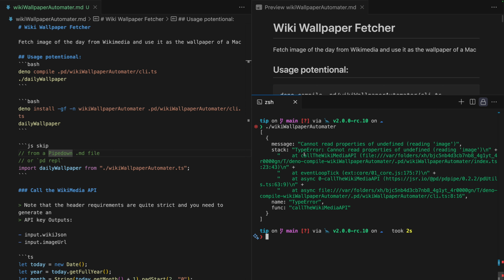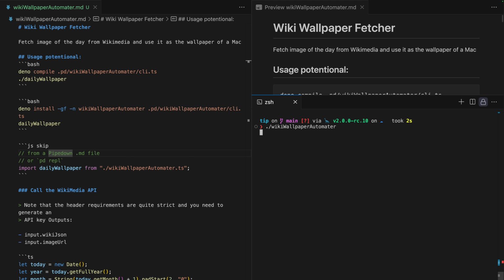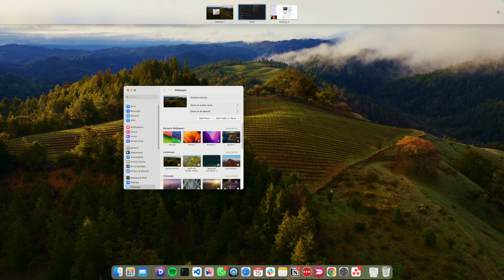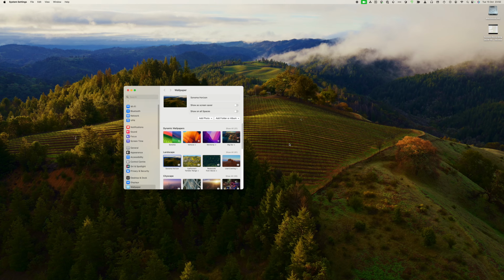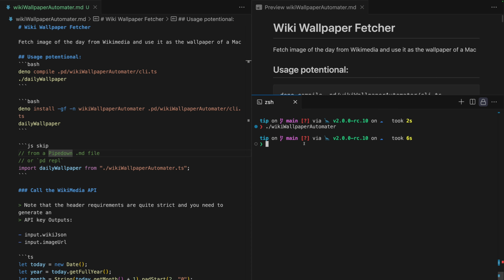So this is a common issue with the Wiki API. I suspect they're trying to prevent abuse. So generally on the second run, it will do the job if there's an error. Cool. So great, we could distribute a binary version of this script to the entire universe because aliens need decent wallpapers too.